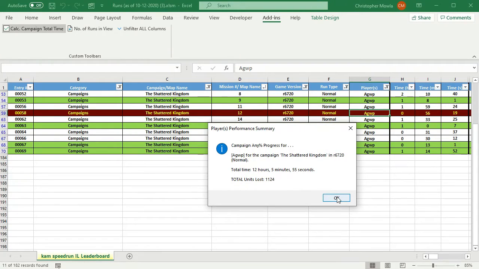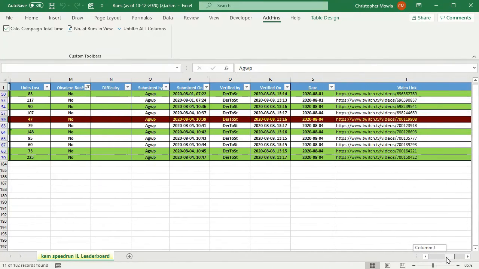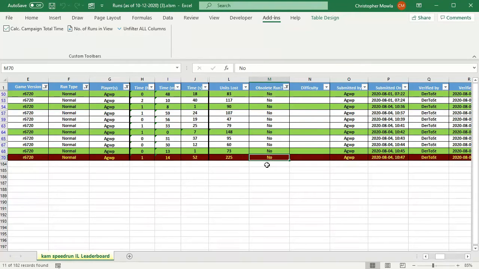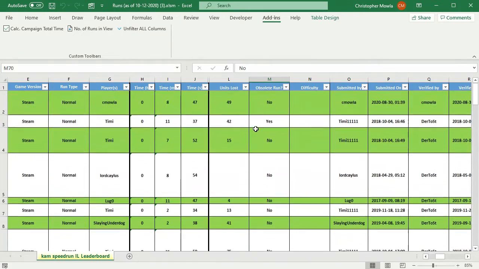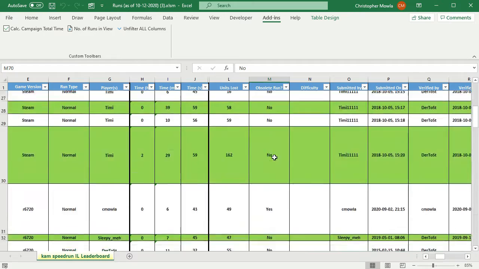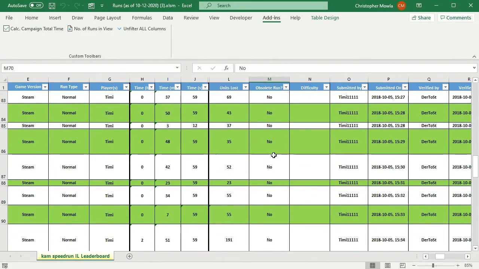It's not really complete yet, but he has a total of 11 of the 20 missions complete. But if we come here, we see that obsolete runs is now filled in. All the runs that you see here are not obsolete, so they were all counted towards this total any percent. So if we unfilter all columns now, we can see that we have some obsolete runs for other types of runs.